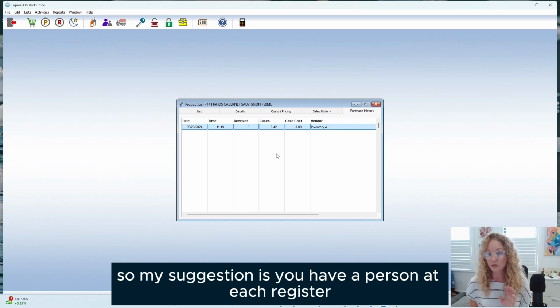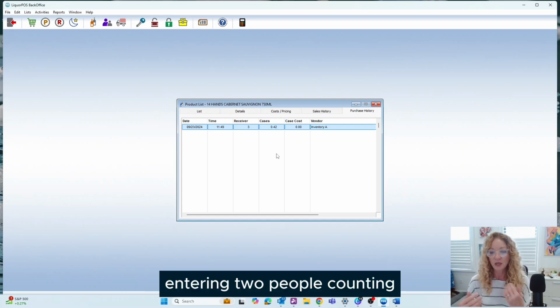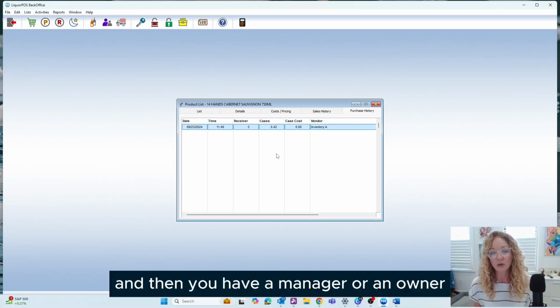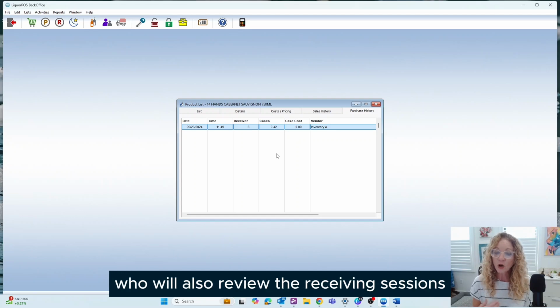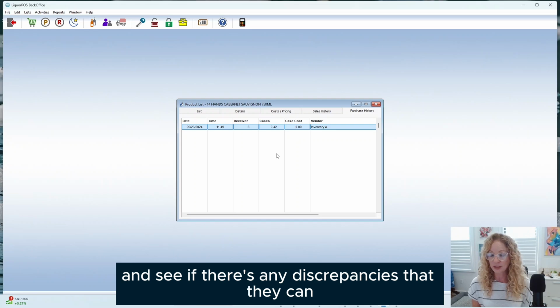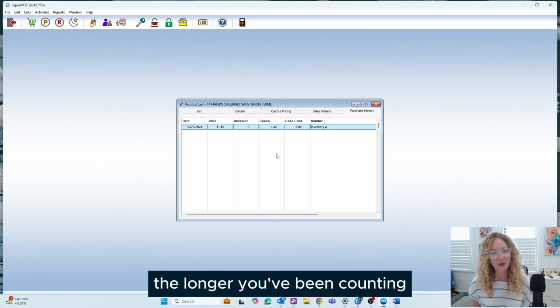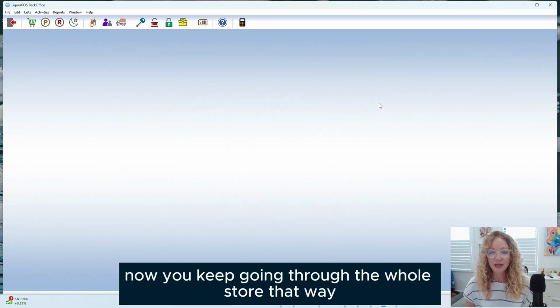So my suggestion is you have a person at each register behind it, entering, 2 people counting, and then you have a manager or an owner who's able to edit products, enter new products that aren't found, who will also review the receiving sessions and see if there's any discrepancies that they can see on that sheet. As the day gets later and the longer you've been counting, that's usually when they come up. Now, you keep going through the whole store that way.